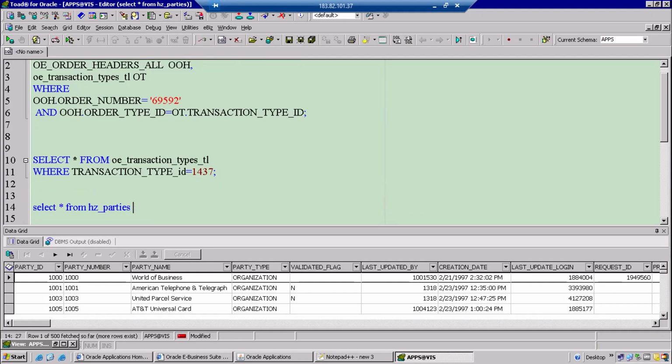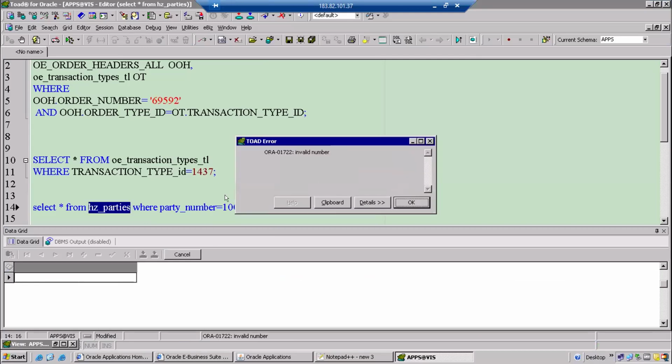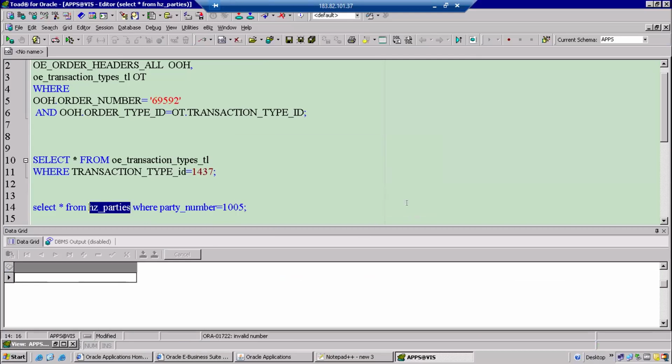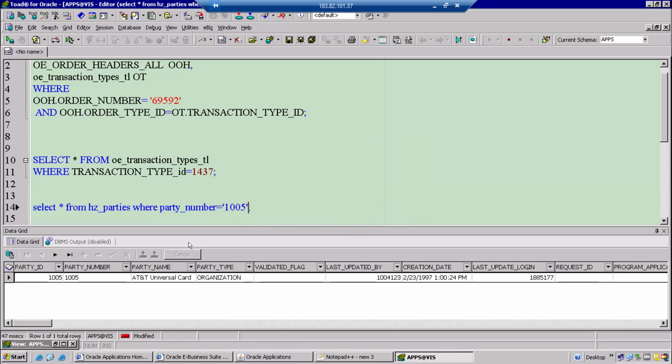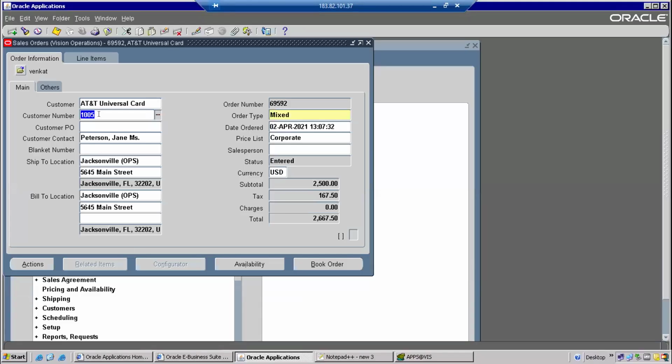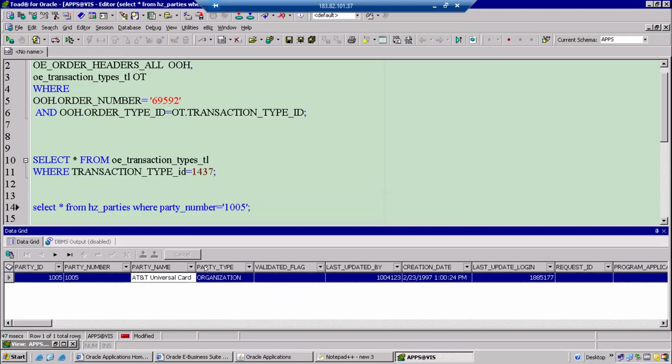And what you're saying, where party number is nothing but the customer number. This is the party number, 1005. So party number is nothing but the customer number. This is the customer name. Customer number and customer name are coming from here. So I need to join to here.